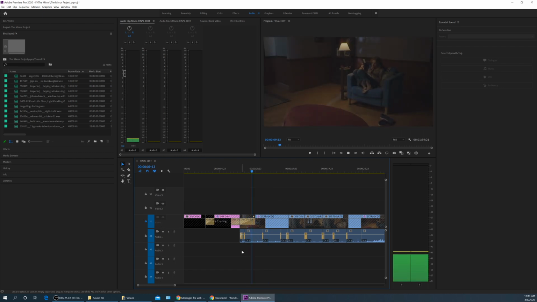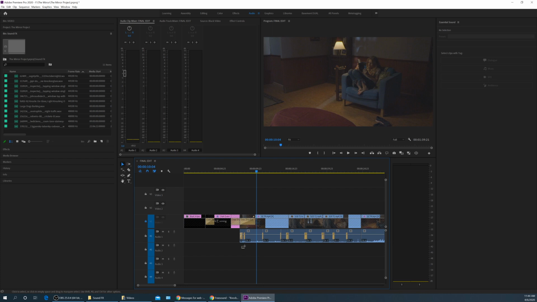So my audio here is fairly low. So what I'm going to do is select a range of audio right now. We're going to work with this. Because nothing's really happening through here, I'm just going to select this range of audio. We're going to go up here and define this under the Essential Sound tab as ambience.